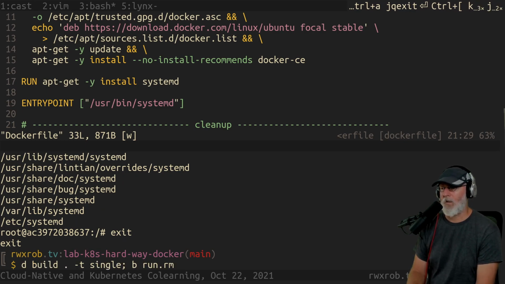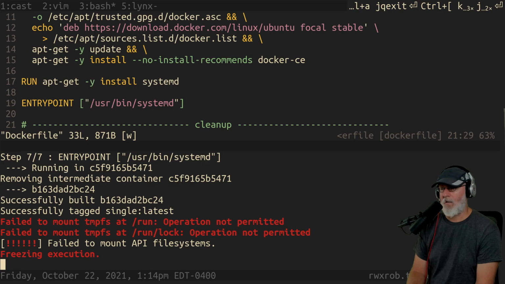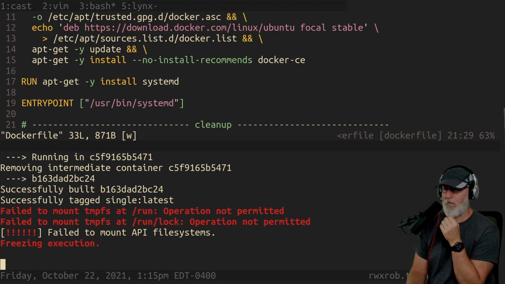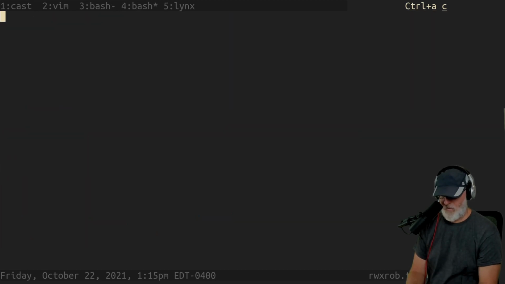Yeah, this is fun though, because it's new territory for me. Shit. Failed to mount tmpfs. Freezing execution. Failed to mount API file systems. Why would it freeze execution? It looks like it's not happy. Operation not permitted, var lock. Failed to mount tmpfs. Well, let's try something else.